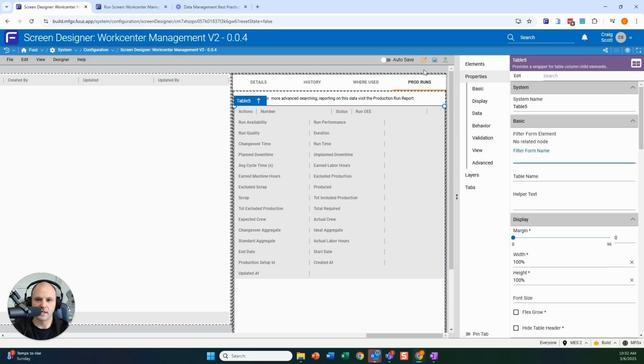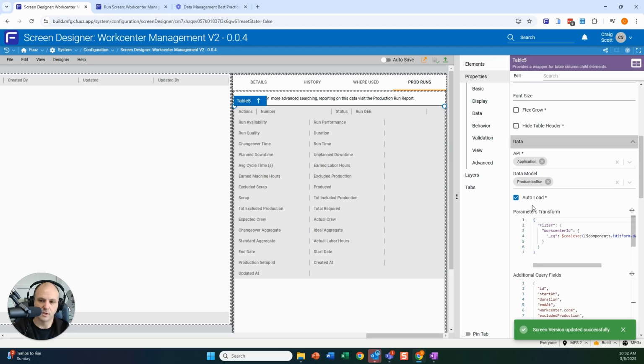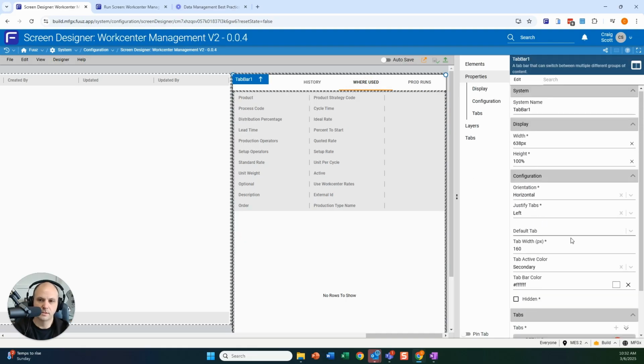We should not have a form filter there. So yeah, it's auto loading, where it's taking the ID from the edit form, and it's going to auto load all the production runs for that particular work center. So that's pretty much it, what we wanted to cover here.